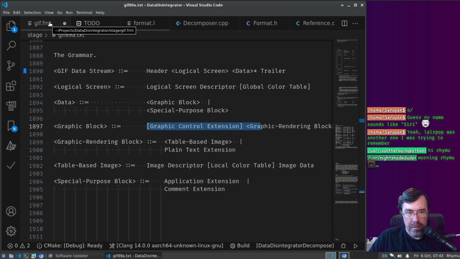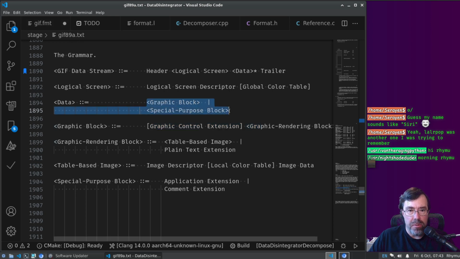So yeah, in data, I really should be doing this check, right? We do a look ahead and we can determine whether it's a graphic block, because it's either going to start with an extension or it's going to start with this thing, which is either a table-based image or a plain text extension, and this thing is always an image descriptor. So a graphic block starts in one of three ways: a graphic control extension, a plain text extension, or an image descriptor. One of those three things marks a graphic block. Otherwise, we know it's a special purpose block, and we would expect either application extension or comment extension.